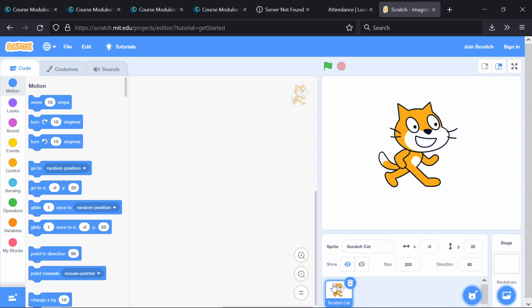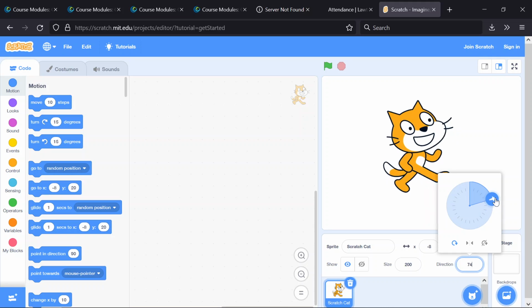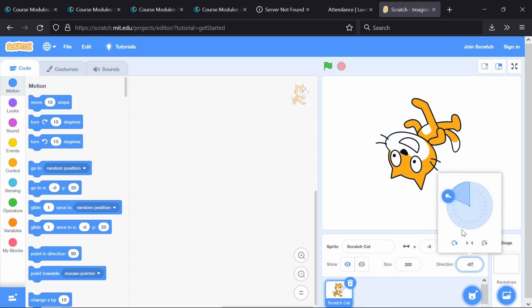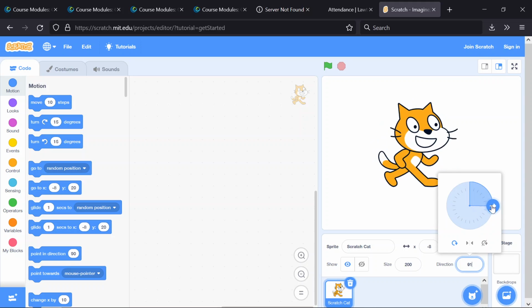And now his name is Scratch Cat. Then there's also a concept of direction. Right now he is looking to the right, and so he's facing 90 degrees, let's say. That's that. And you can spin him around, get him started in whatever position you want him to be. Okay? We can go back to 90 though.